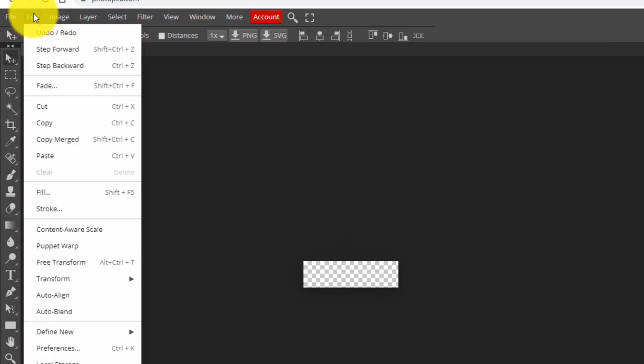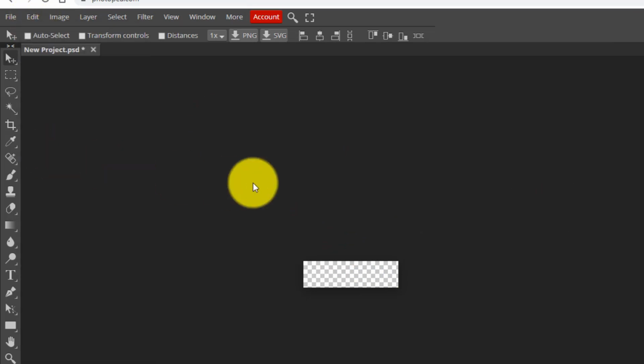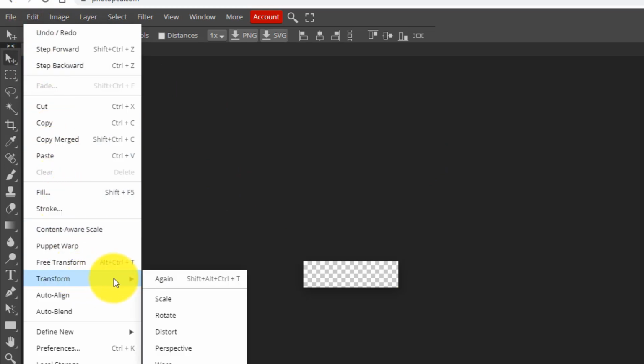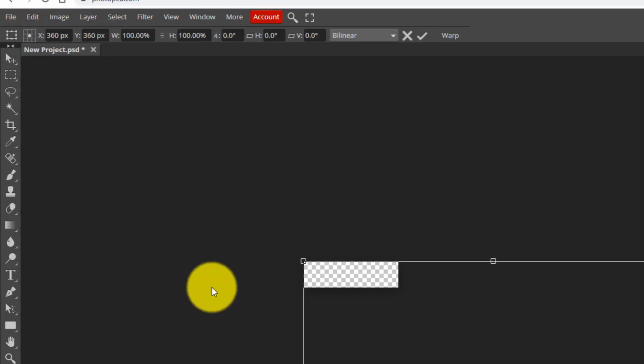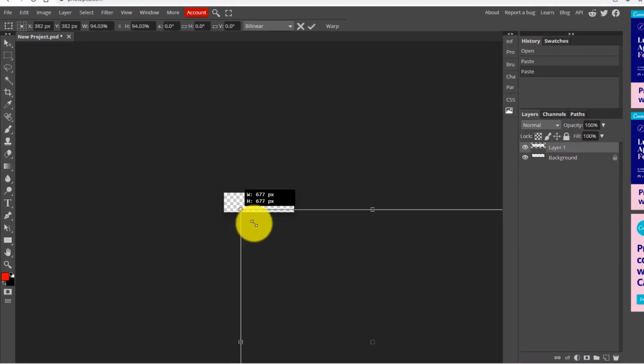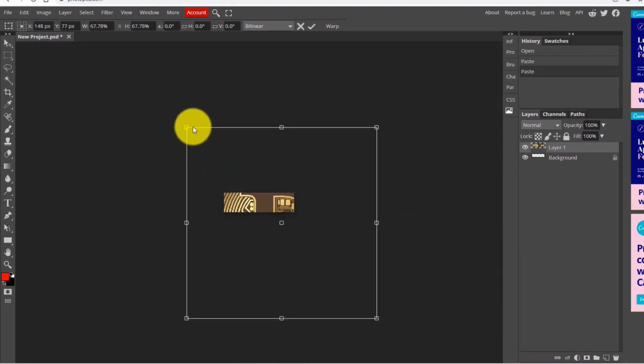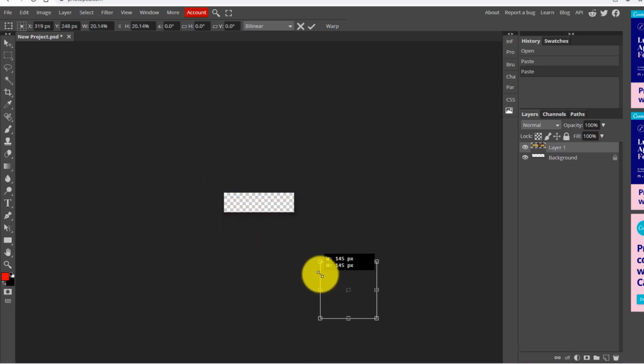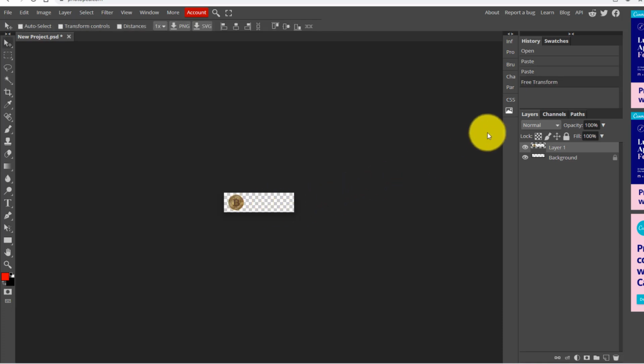This layer is locked. Let's just go Edit, Paste. There we go. And then I'm going to go to Edit, Transform, Scale. All right, so I need to scale down this big old Bitcoin image that I just copied from Pixabay. There we go. Almost got it down. I'm going to hit Enter to lock that in.